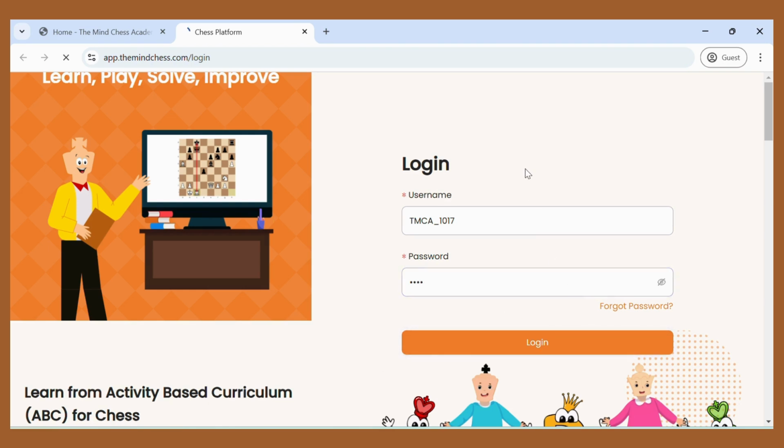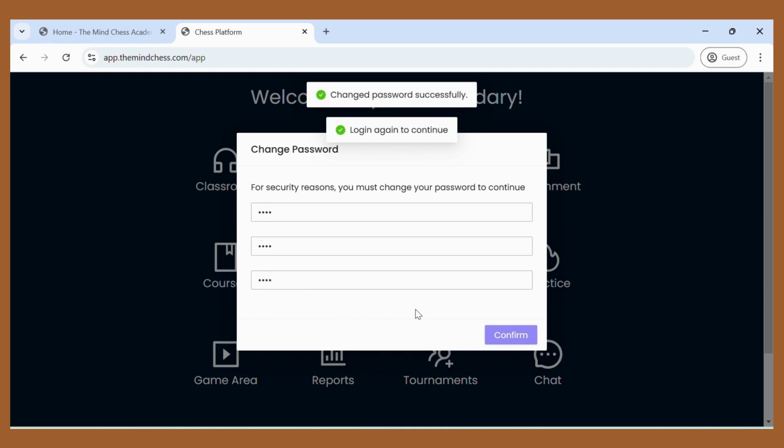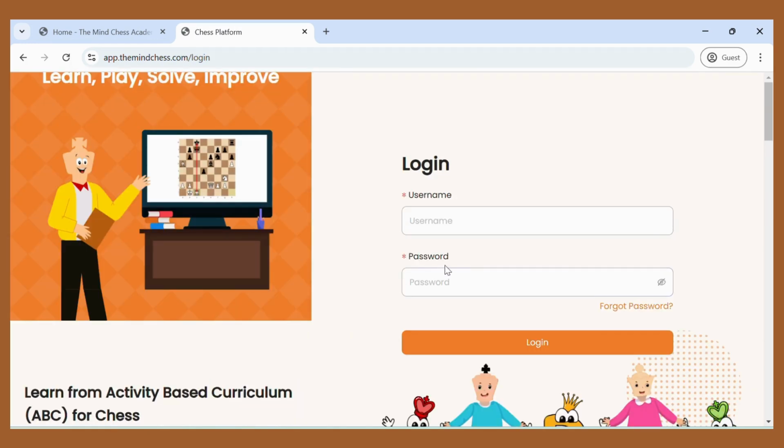Enter the given password and click login. If you are logging in for the first time, it will ask you to change the password, so you can enter the given password and put whatever new password you would like, and confirm. Because you are changing the password for the first time, it will ask you to log in again, so it will go back to the login window. Here again you will enter the given username and the password you just changed.